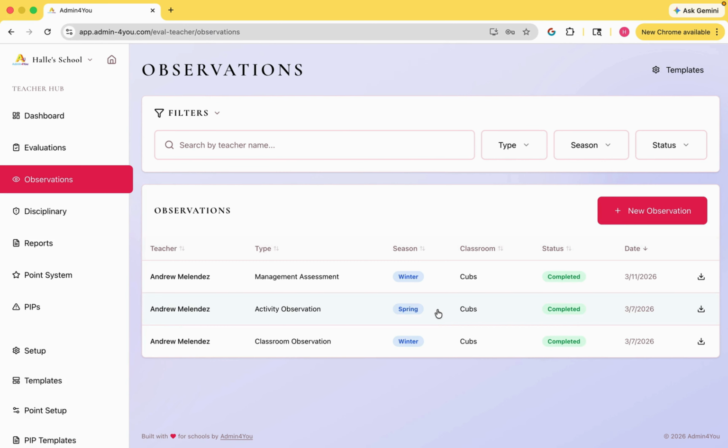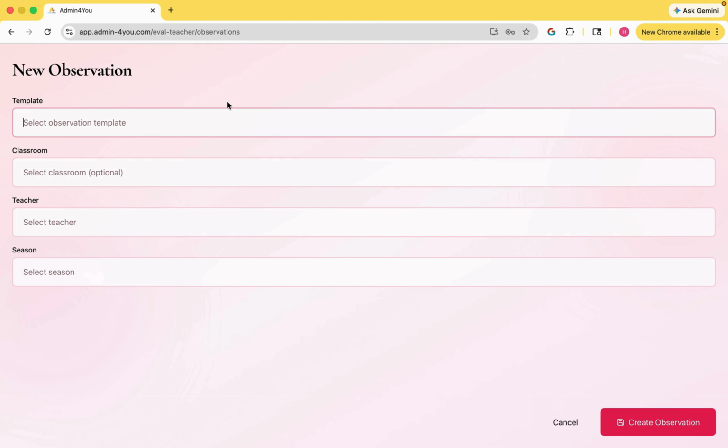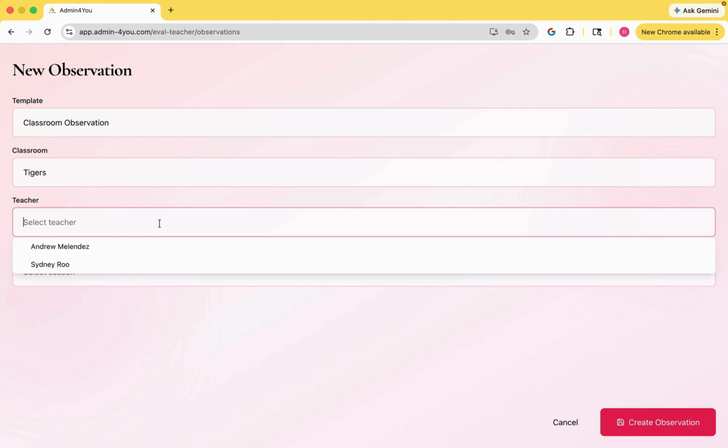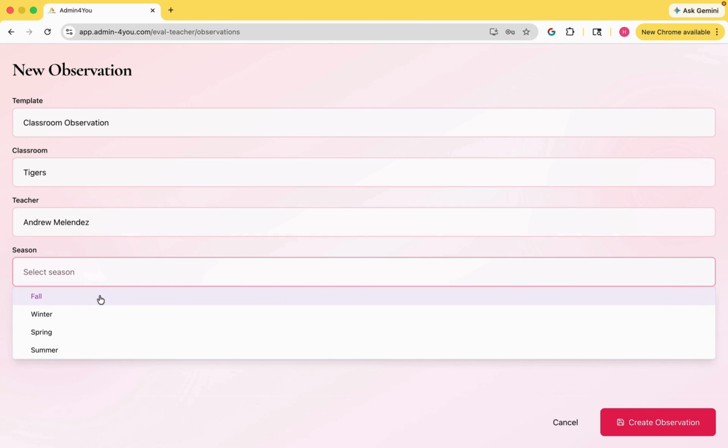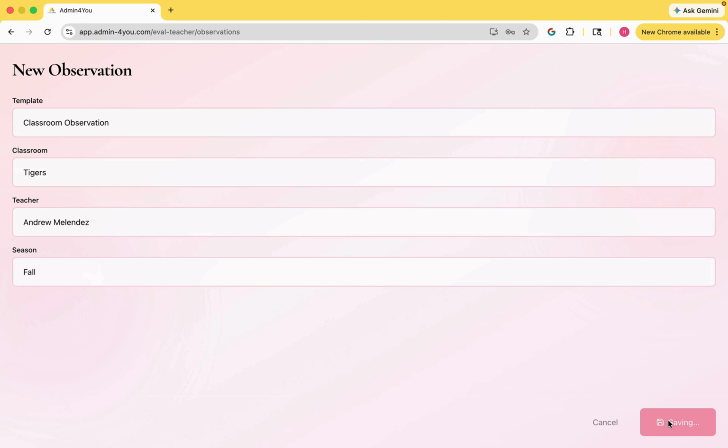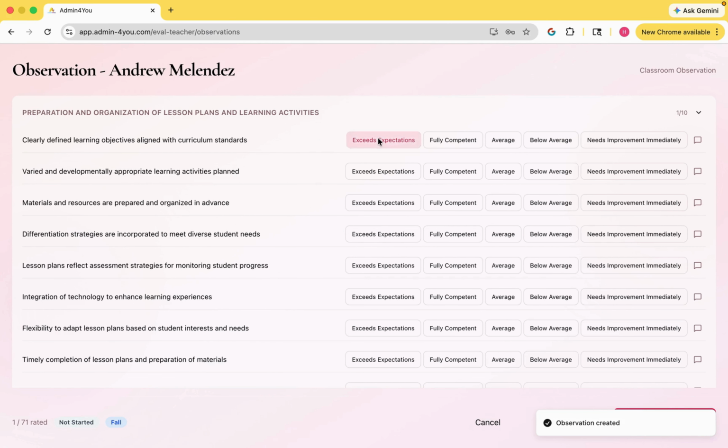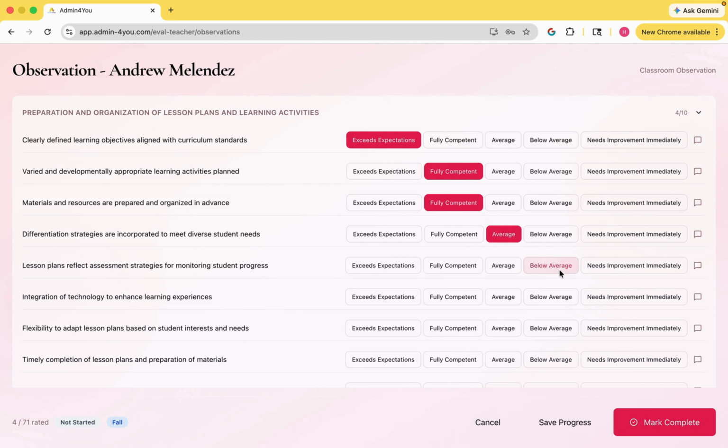Observations. We have classroom observations, activity observations, and classroom management observations. And again, you can edit this template or use the one that we have. Go through, create the evaluation. And this is such a cool tool because it's so hard to stay on top of evaluations and observations. Boom. Do this while you're observing in the classroom. Okay.